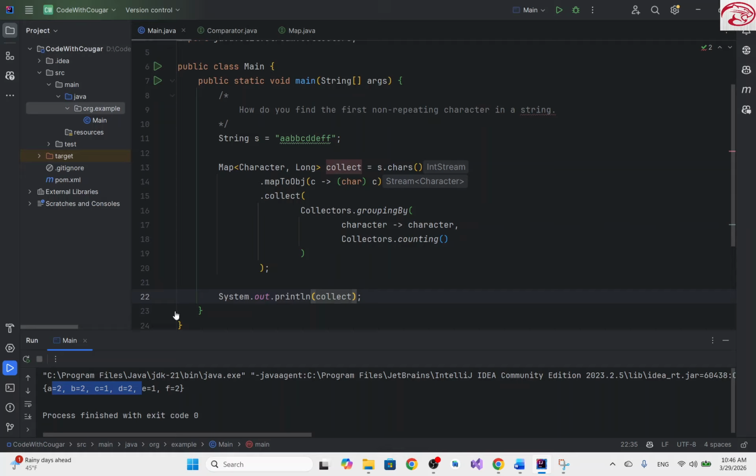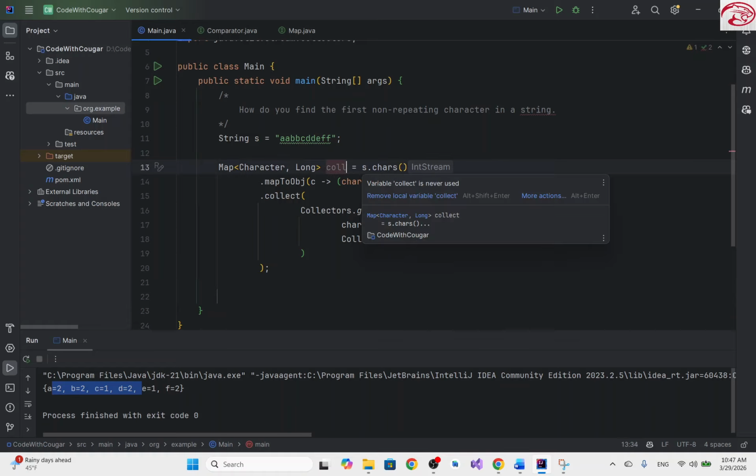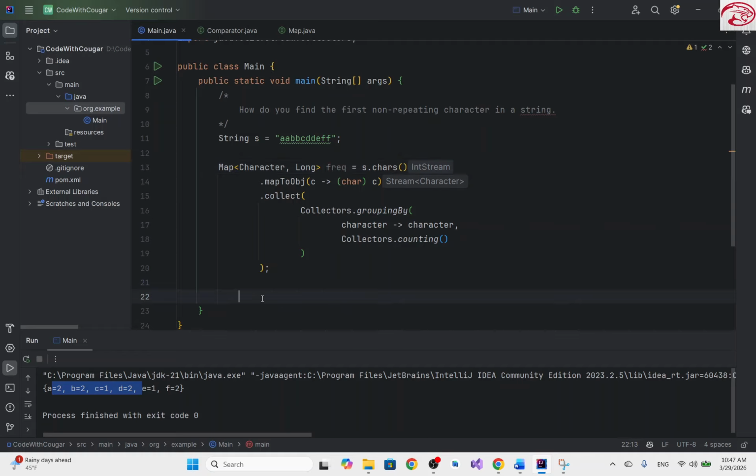Okay. Now if I want to get the first occurrence of each character, I can further apply some intermediate methods or terminal methods in that stream. I can either use collect here or I can chain it here. Okay, to be simple, I just want to use the collect, or let me call it frequency to be more clear. I'll say frequency, my frequency map.